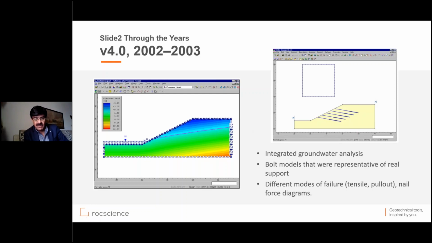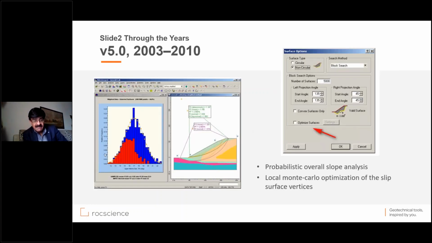So this was version 4, and then came version 5, which was there for several years. In fact, shall I say, it was all about the probabilistic analysis of the overall slope. Up to that point, the statistics, the probabilistic analysis was on the global minimum only.